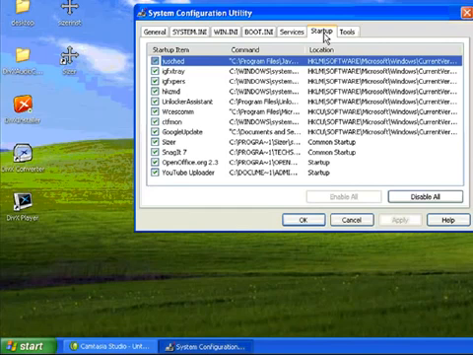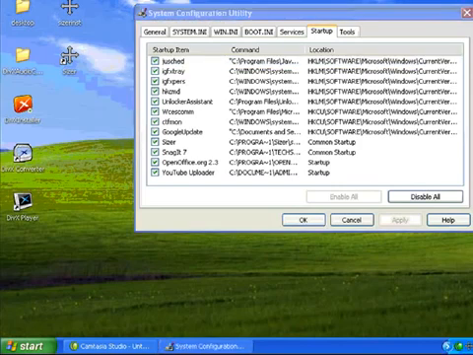And you'll see here, it'll parse out a list of everything that starts up when I turn on my computer. Many of the things you'll see located down here in the taskbar by your clock. All these various icons have associated links here in the system config utility. Now that you're looking at things that start up with Windows, you can begin to troubleshoot your problems.